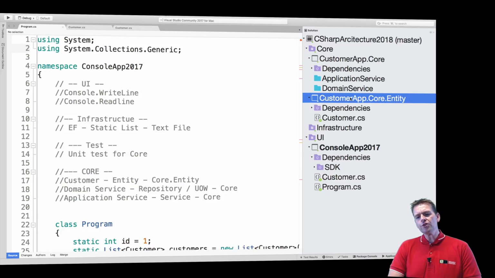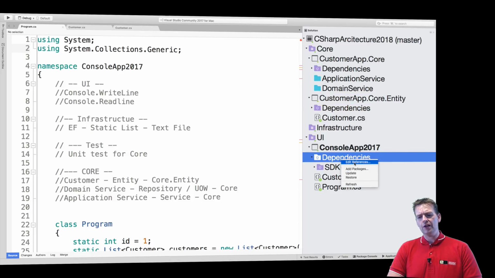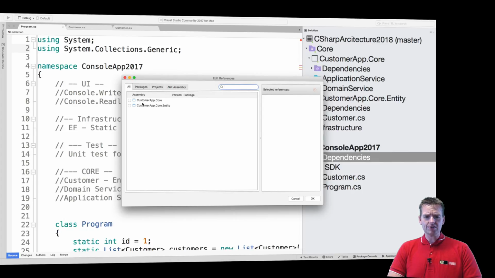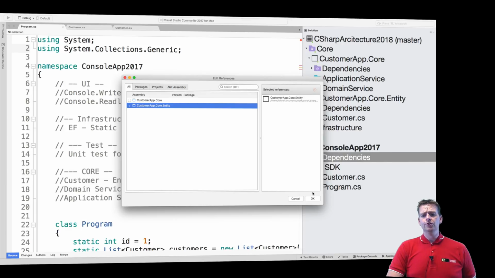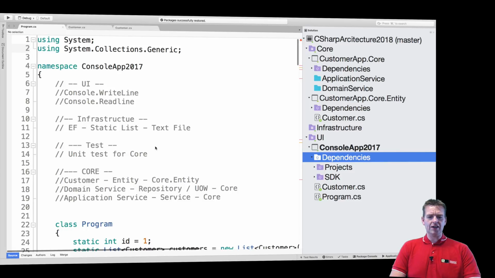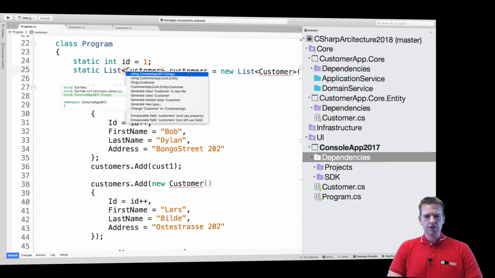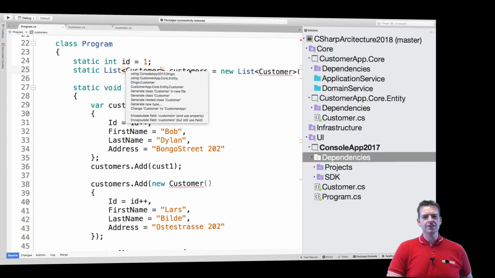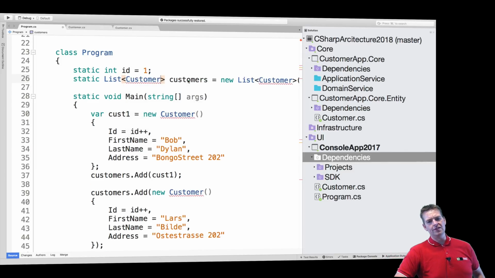But in order to get access to that project from this project, I have to again add a dependency. So I'll add a dependency or edit reference, and I'll say I need to have access to the entity package for now, not the core. I don't need that for now, I'll get it later. So I'll just say okay here, now I have access to this project, and that means that if I command dot this guy, you'll see that I can actually now pick from both of these projects right here. And I want the core entity project.